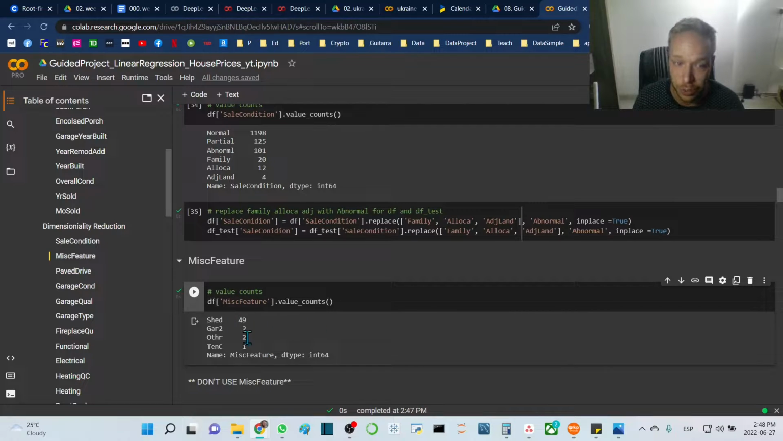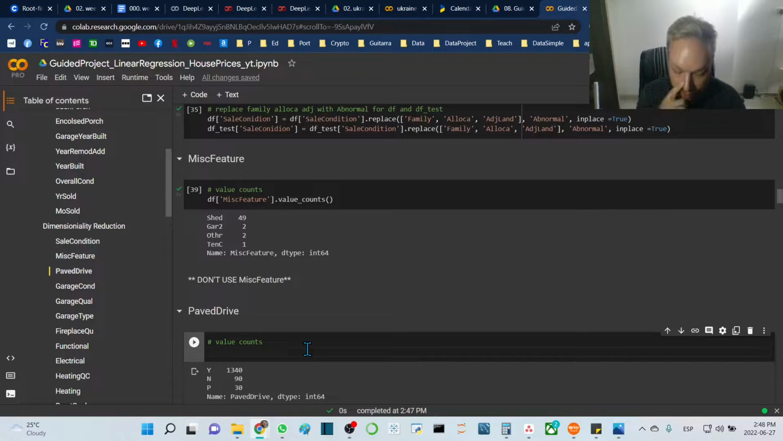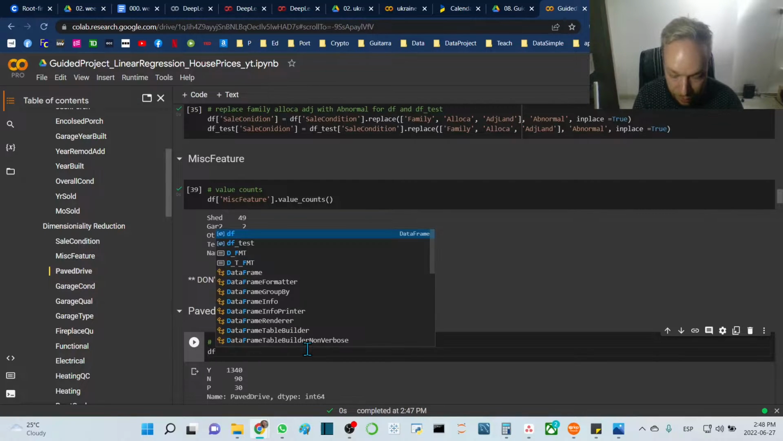So I'm just not going to use this feature. It doesn't seem like a very valuable feature because those categories aren't represented enough. There's lots of null values, and it doesn't seem like a good choice for us to use. And we want to think of features that we can eliminate as we're going through this as well.